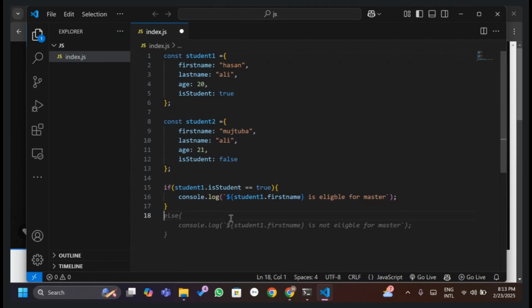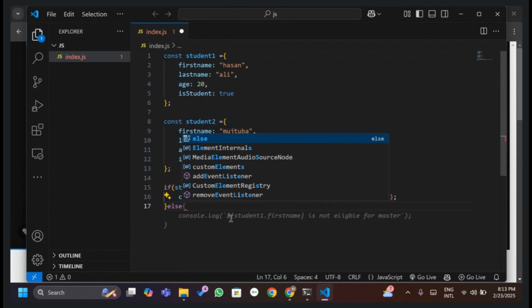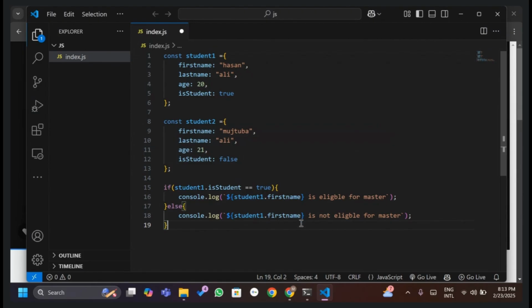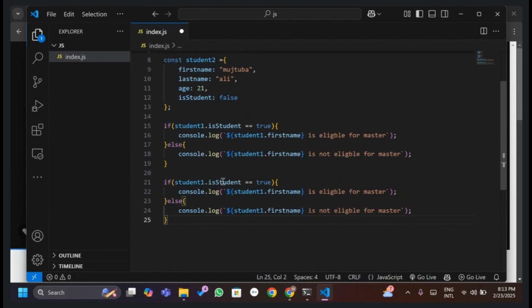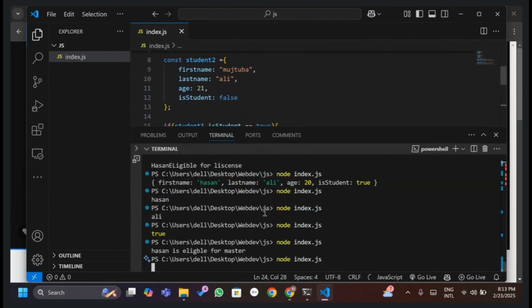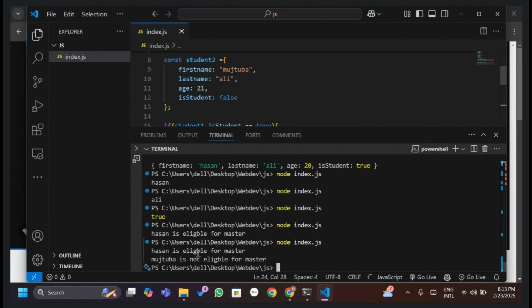Now I can do one more thing here: else, if it's not a student, is not eligible for master, right? This is what I can write in the else condition. But now let's say I want to check for student 2 as well. So what do I do? Should I copy this, paste it here, and change it to student 2, and again here to student 2? Now if I run it, it says Hassan is eligible for master, Mujtaba is not eligible for master.